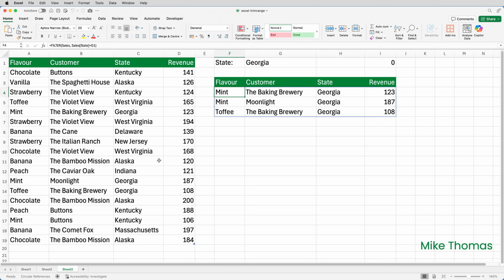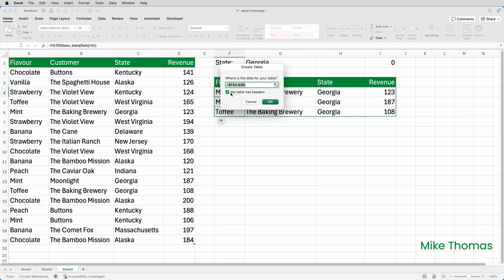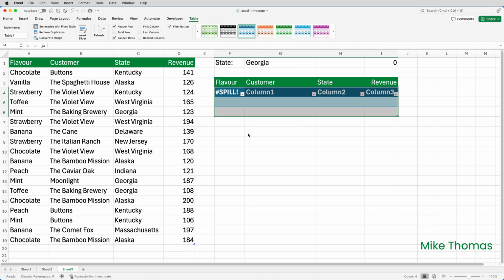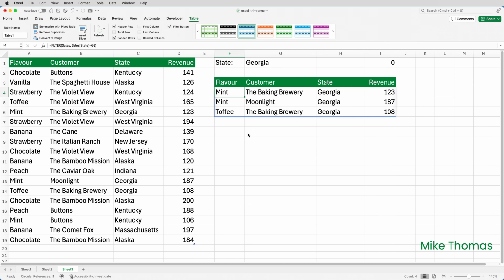Now, I can't convert columns F to I into a table and then sum the numbers in the revenue column of the table, and that's because the filter function is a dynamic array function, and tables don't play nicely with dynamic array functions. Let me show you. I'm in F4, I'll press Ctrl and T to create a table, click OK. It comes up with an alert. I'm going to say yes, I want to continue. And I now get a spill error. So let's just undo that. That's not going to work.